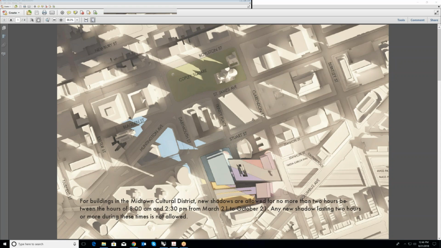So I'm Z. Today, thank you for joining me for the shadow study presentation. I do this presentation mainly because our project is in Boston, which has a very clear regulation. Any new shadow can only last 2 hours on Copley Square.